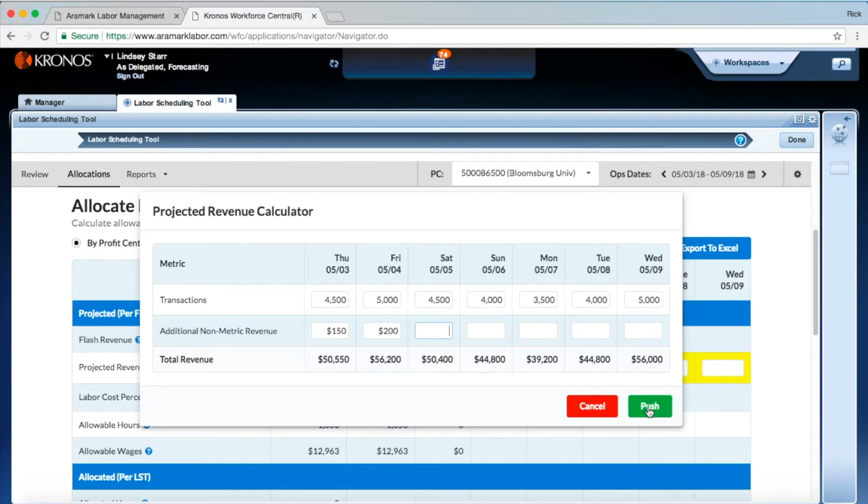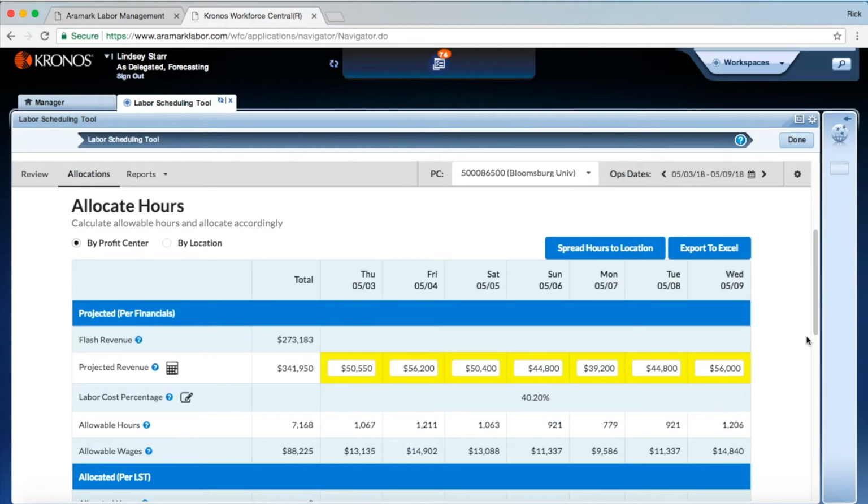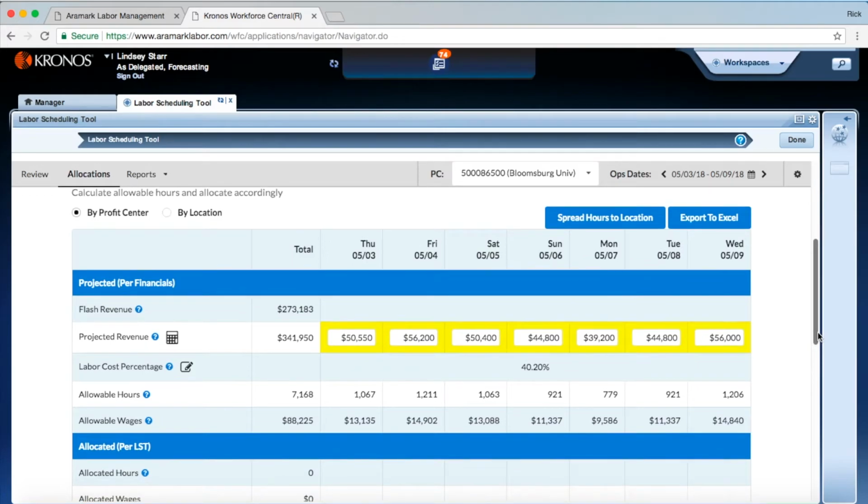Select the Push button to automatically populate daily projected revenue in the Allocation by Profit Center, with the calculated total revenue by day from the projected revenue calculator.